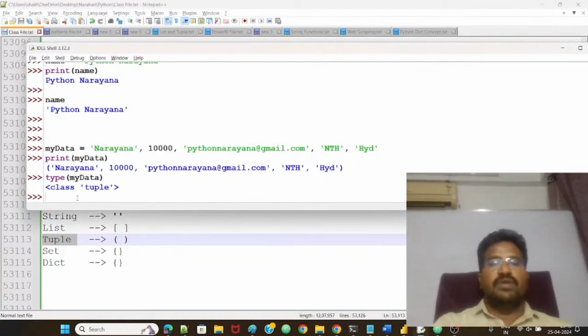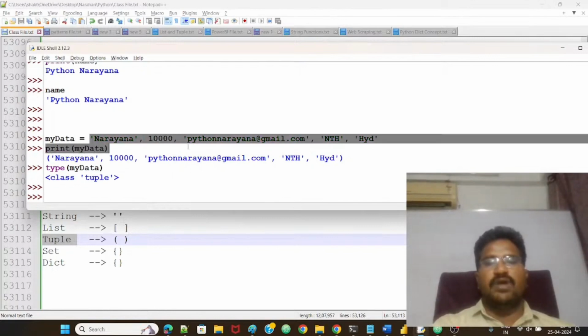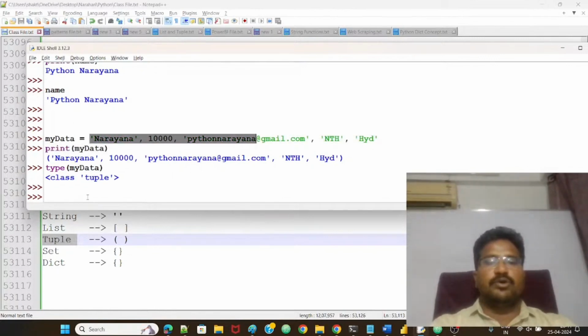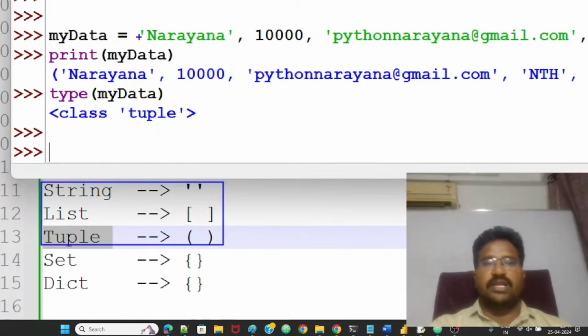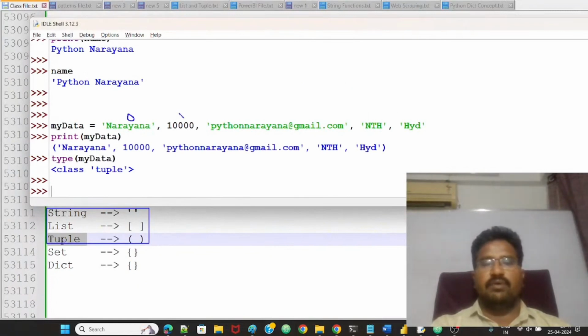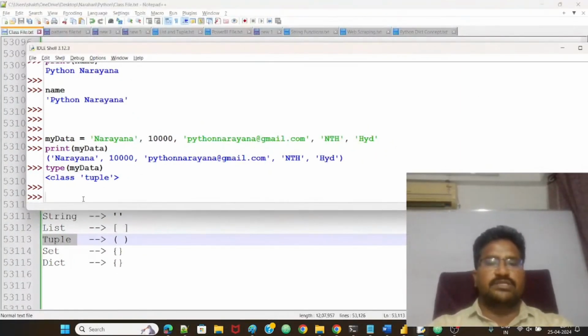Now we have a doubt, sir. Here all values are assigned to the variable. Suppose I want to display the name, how is it possible? Very simple. For these data structures, mainly for string, list, and tuple, we have the index numbers concept. The first index number is 0, next 1, 2, 3, 4, 5, and so on, and backward -1, -2, -3, -4, and so on. The index starts at 0.